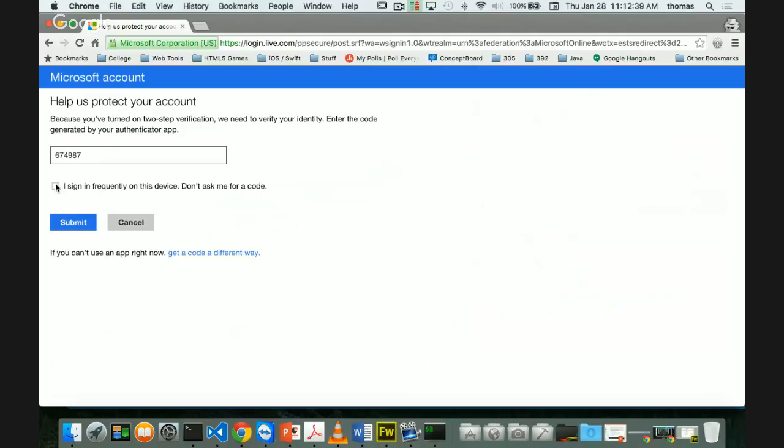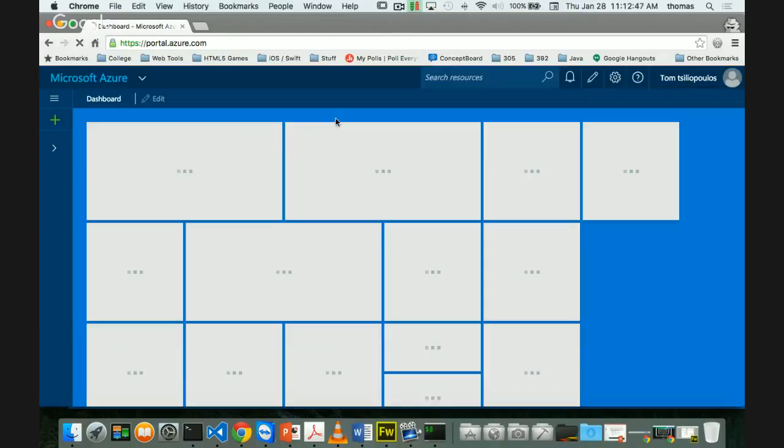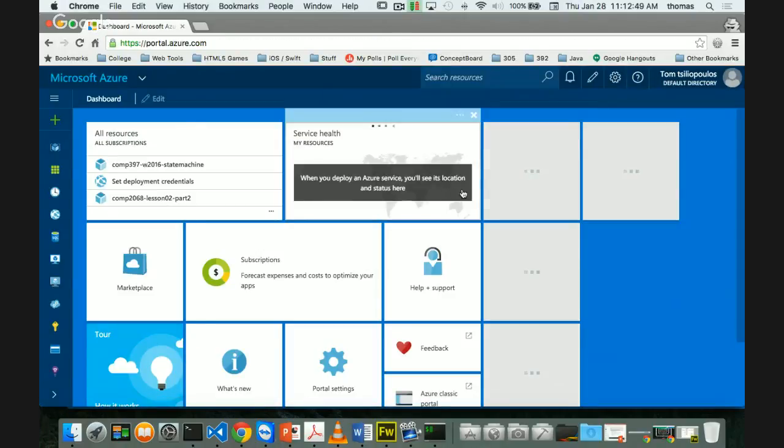Notice I'm not going to click this, I sign in frequently on this device, don't ask me again, because it won't matter with incognito mode. Click submit. Now I'm in, right? And I'm in incognito mode. I'm working from some other device, just like I normally would, right?